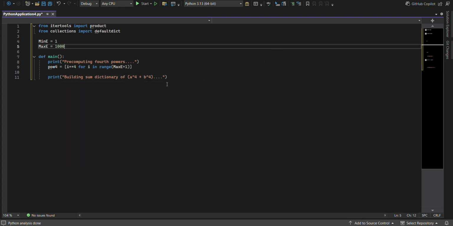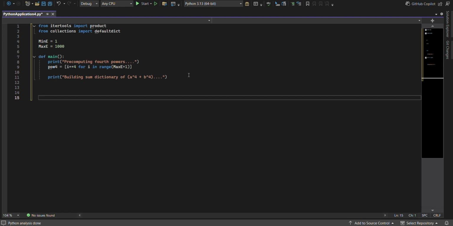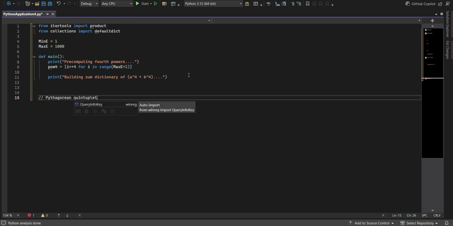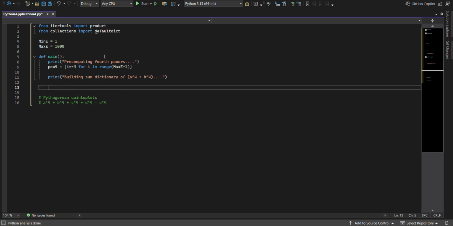Okay, so let's remind us what the problem is that we're trying to solve here. I want Pythagorean quintuplets, and I'm already getting an issue here because that's not how you omit lines or cancel lines. It's the hashtag. Pythagorean quintuplets. And what is that? That is a to the 4 plus b to the 4 plus c to the 4 plus d to the 4 is equal to e to the 4, right? So now let's create that dictionary.